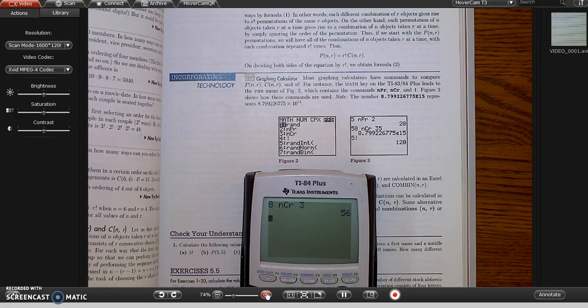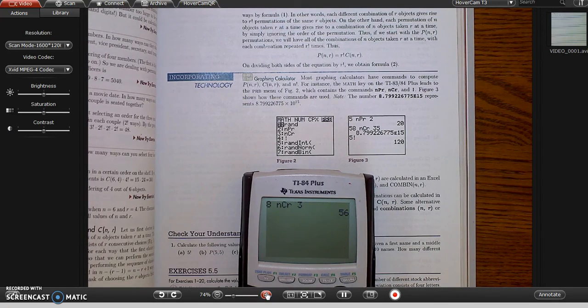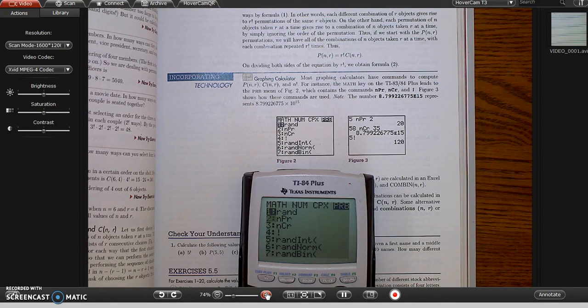I get 56. So going through the keystrokes for a permutation, I type in 8, math, I arrow over to probability, down to number 2 for permutation, hit 2 or enter, and now I type the 3 and select enter. I have 336.